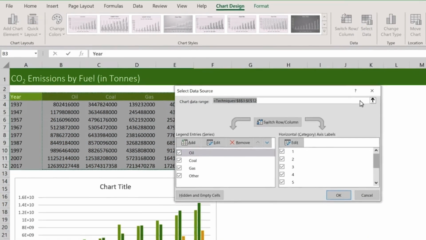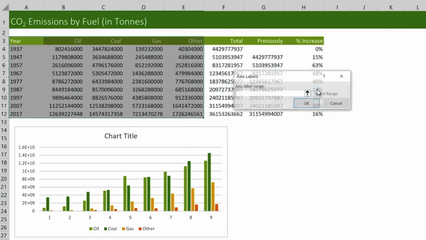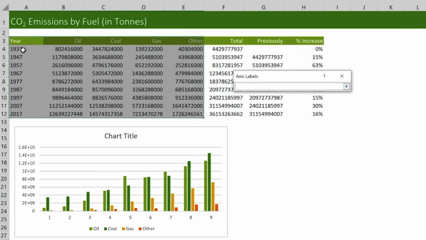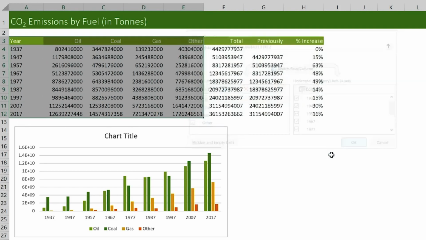The Select Data dialog allows you to manage exactly what data is or isn't included in your chart. So you could see I could go and add and remove series over here. But more importantly, we can change our horizontal axis labels. So I'm going to click Edit, and then you literally just select the labels you want to see included, and it's fixed it already. So I'm just going to say OK and OK.